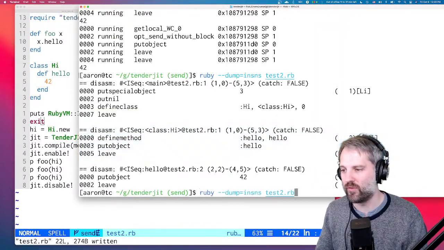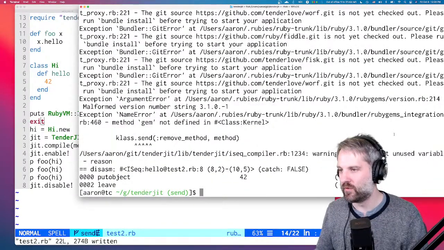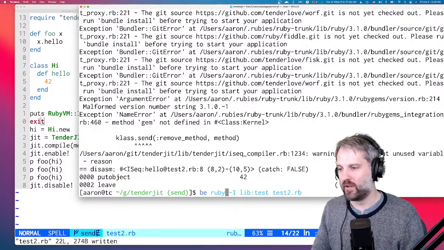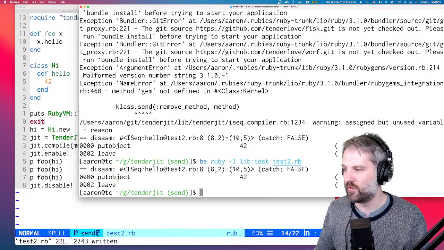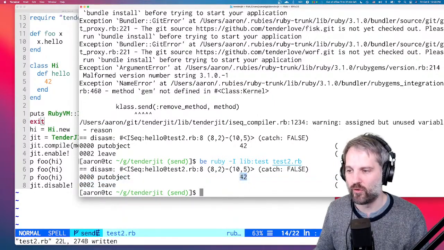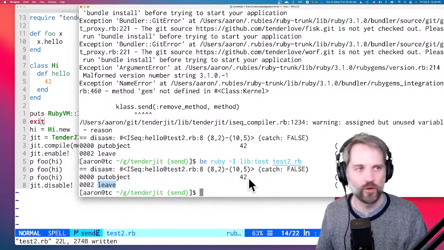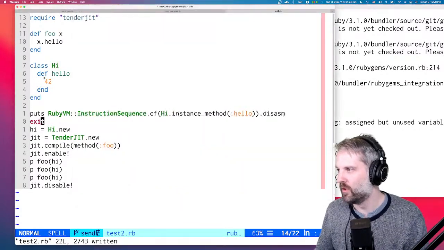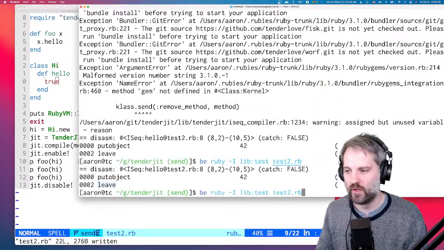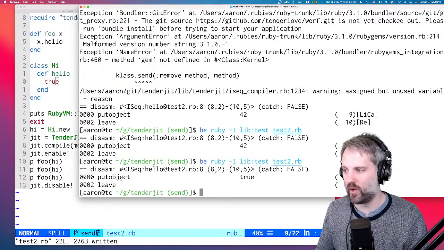So if we print just those instructions, I'm going to get rid of that minus d. Okay, you'll see it's just a put object and then a leave, and this is the parameter 42. So we're pushing 42 onto the stack, and then leave pops 42 off of the stack and returns it from the method. We could do other stuff in here too, like true. If we change this to true, it'll show you put object and then true.